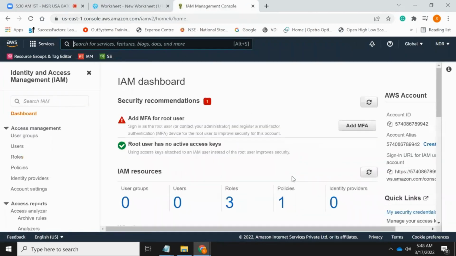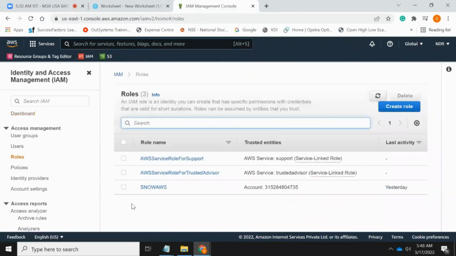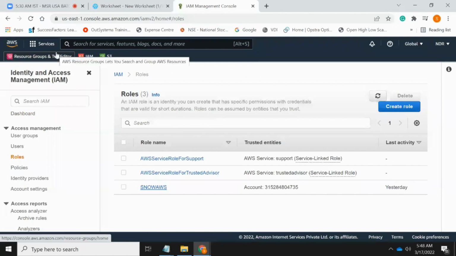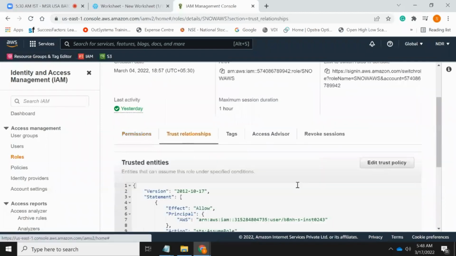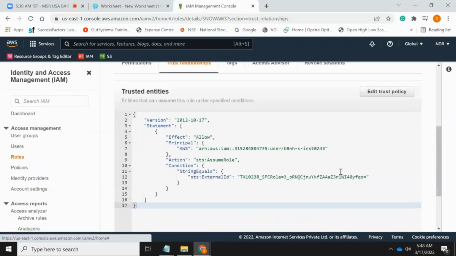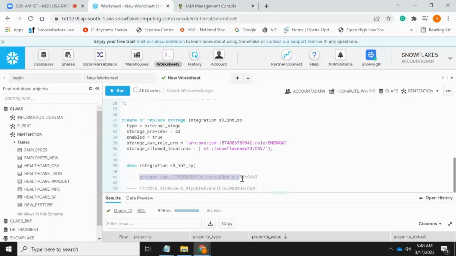Come to the IAM, click on role, and then this is the role, and then the trusted relationship policy. And here I need to update. So here these are the user ARN, and then this is the external ID. User ARN, if you observe, INST0243. Let's check.